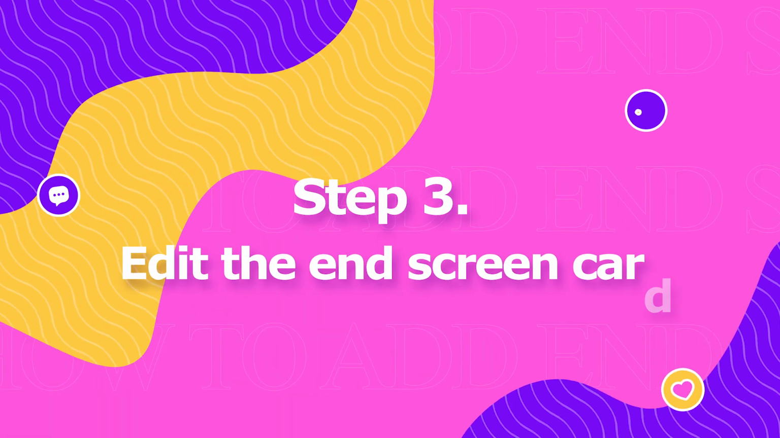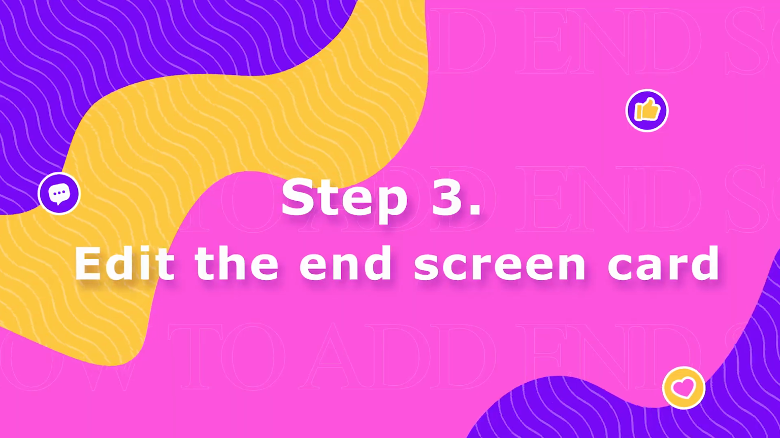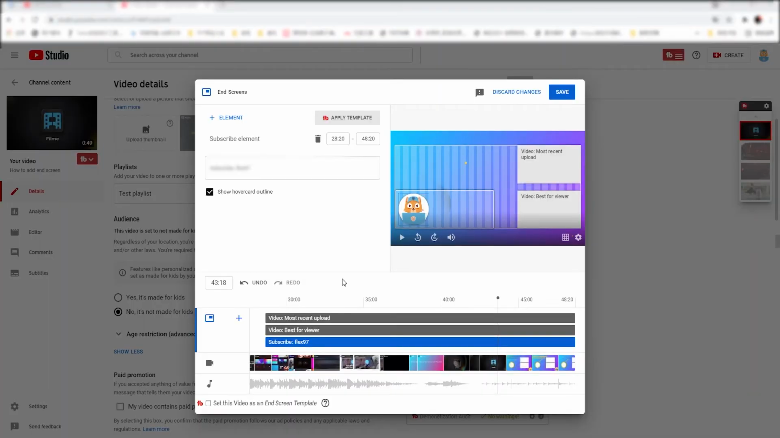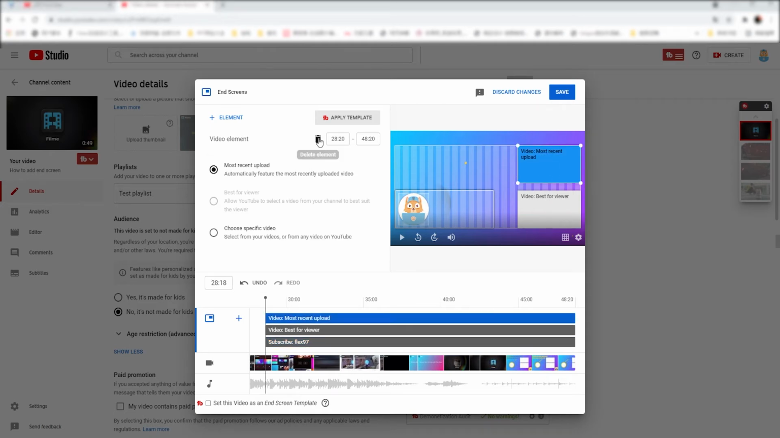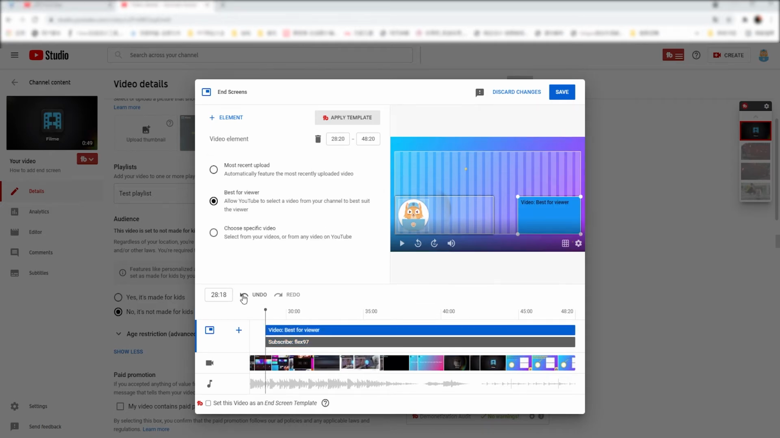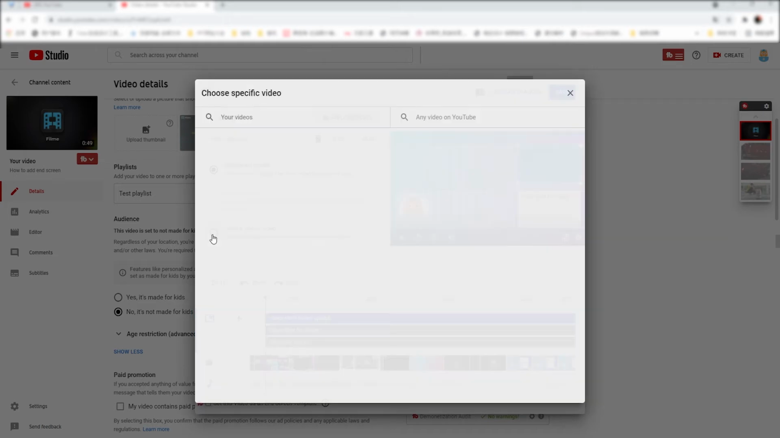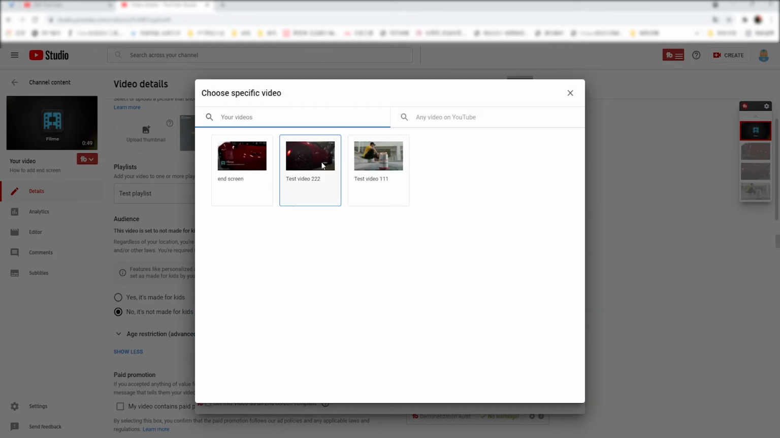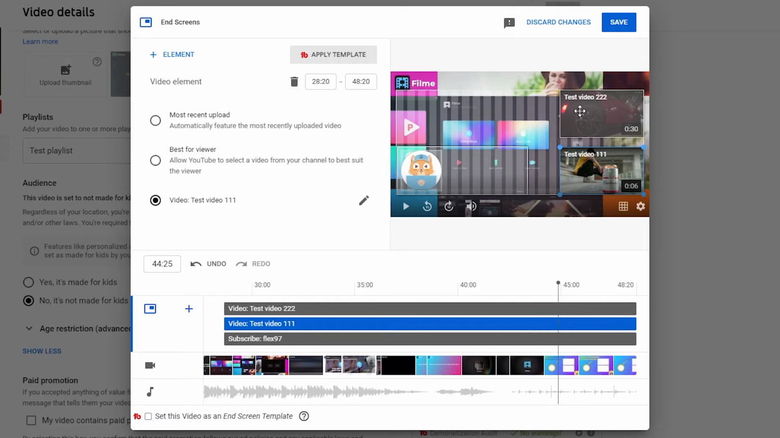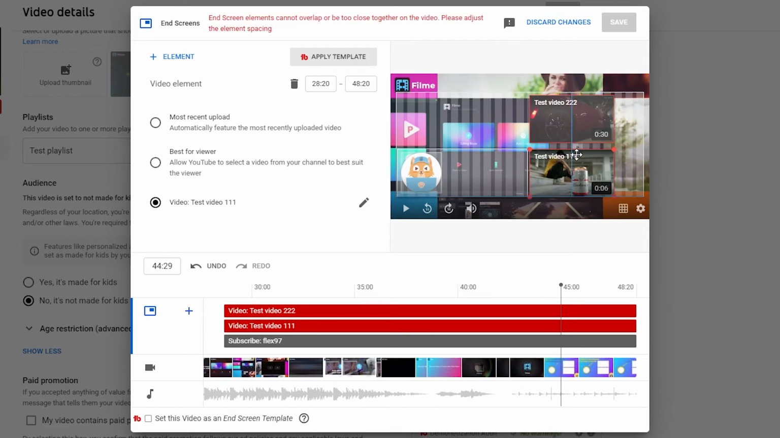Step 3. Edit the end screen card. After selecting the end screen card, you can delete it by clicking on the Delete button and using the shortcut keys Delete and Backspace. Select the end screen card and choose Specific Video to add links to other videos on your YouTube channel. Now you can use the mouse to resize and reposition the end screen card.